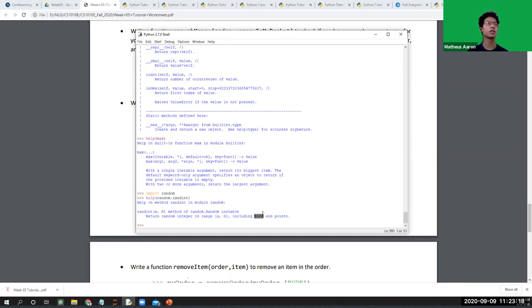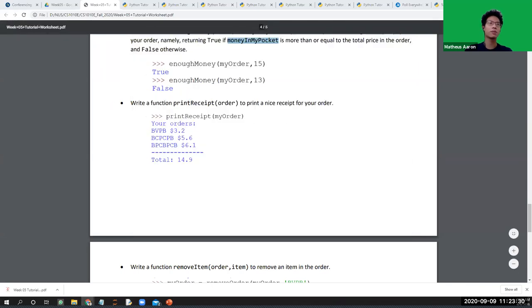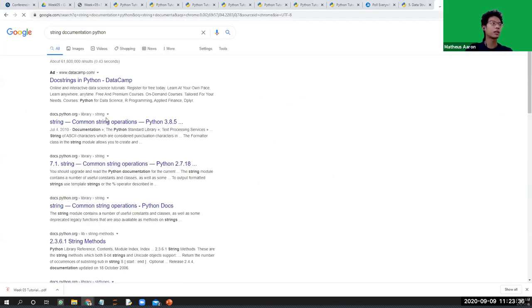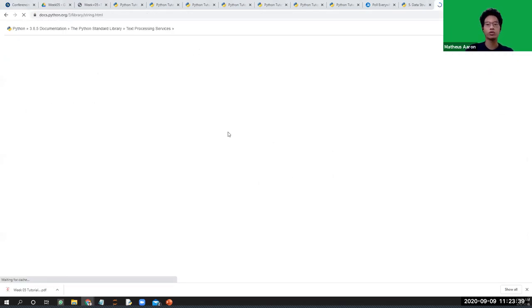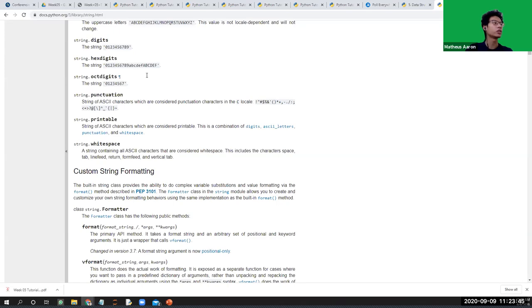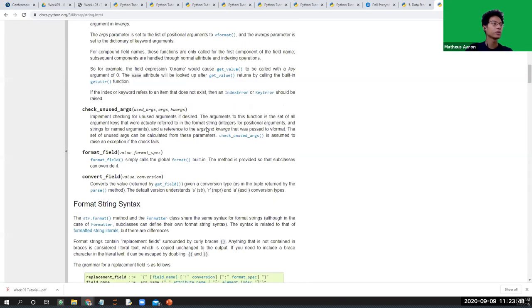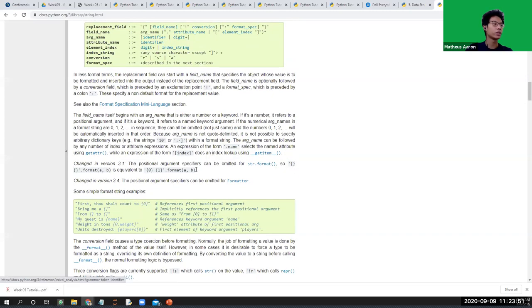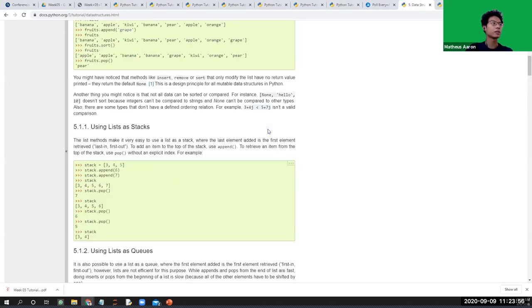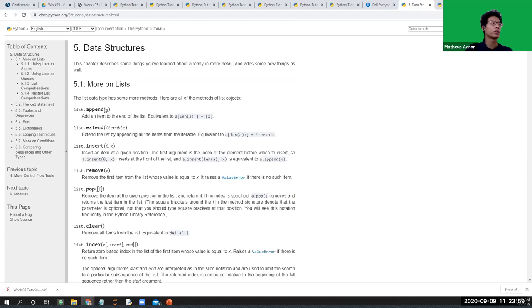Okay, another common question is what should be in your cheat sheet? Generally speaking, it's a practical exam, so what you want to put in the cheat sheet is perhaps string documentation. What can you do with string? You perhaps want to read all these things and learn about their features. I think there's a lot of good reference here. And then perhaps data structures, tuples and lists. You perhaps want to learn what a list can do.